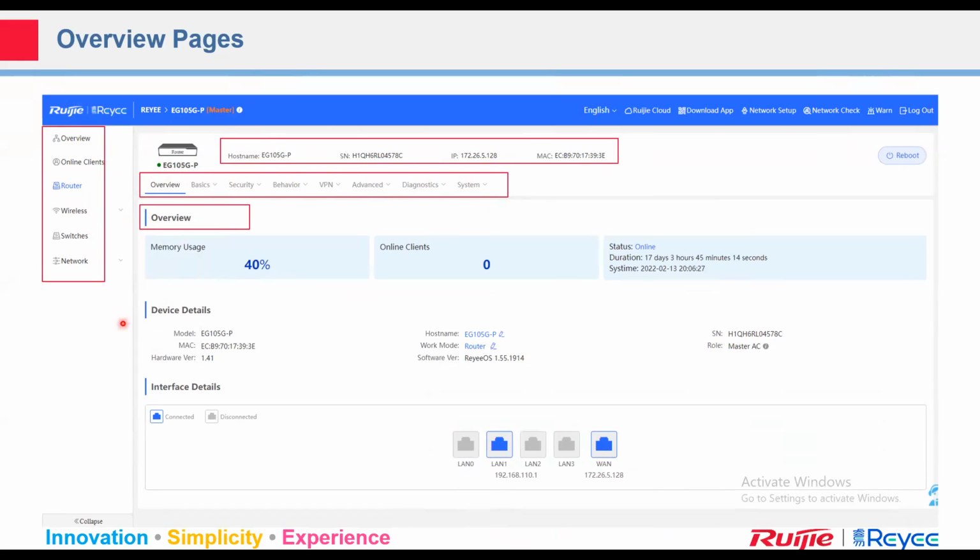You can see the overview of the EG device: the memory usage, how many online clients, and the status. You can see the status is online. It is already online for 70 days, and the uptime you can see here. Here you can see the device detail, where it covers the OS number, its role in the SON, and the serial number. Lastly, you can see the interface detail of this EG device.